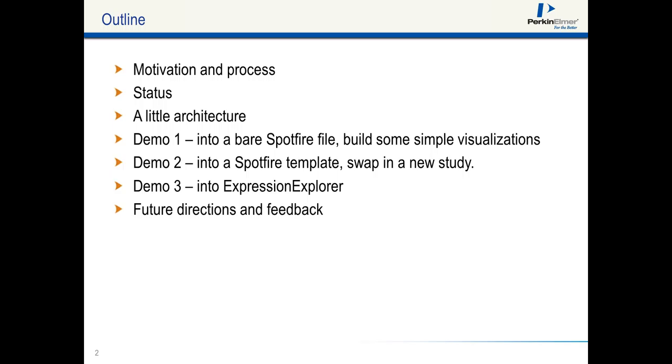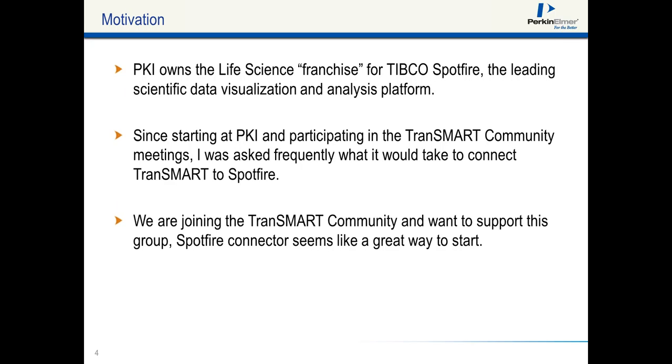Okay. So the brief outline of what I'm going to present for the next little bit. I'm going to talk about a little bit of the background history of the creation of the tranSMART connector, a little bit about the architecture and technology that's used, and then go through kind of a bare bones demo of how one would begin, a slightly more advanced demo of building a template, and then finally, probably the most relevant tool for the Datathon next week, which is going to be the Expression Explorer, which is a fully packaged workflow for doing gene expression analysis, combining tranSMART and Spotfire.